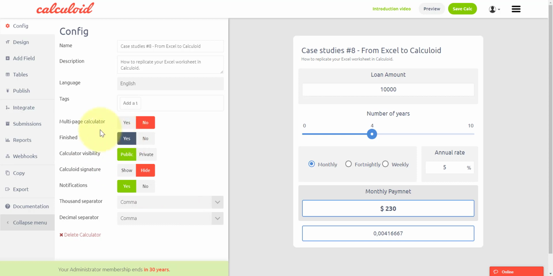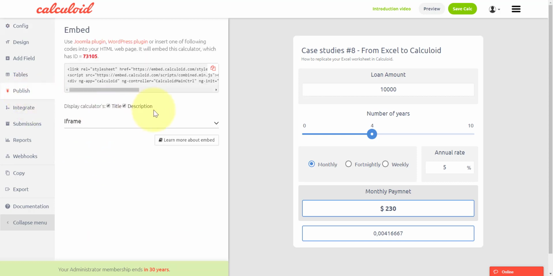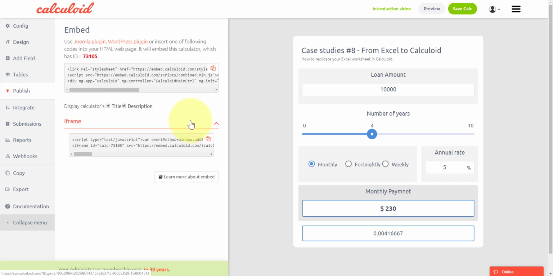Once you make the calculator finished, you will see the embed codes in the published tab.